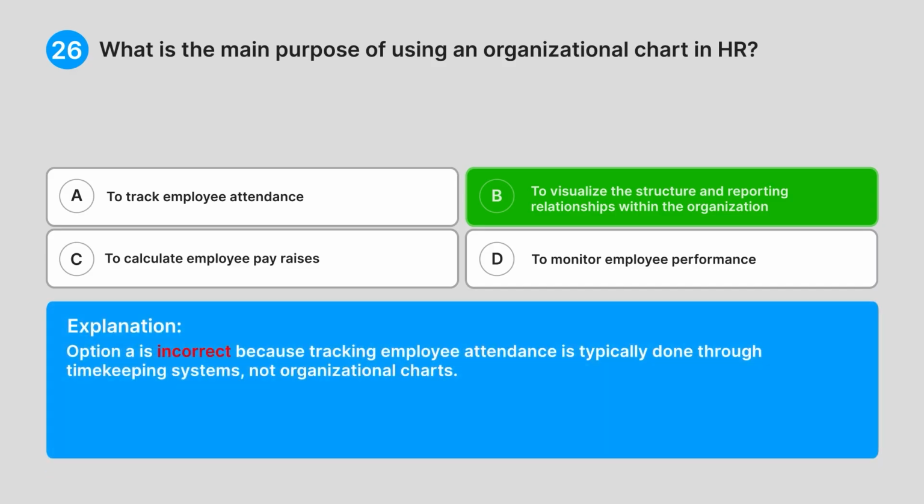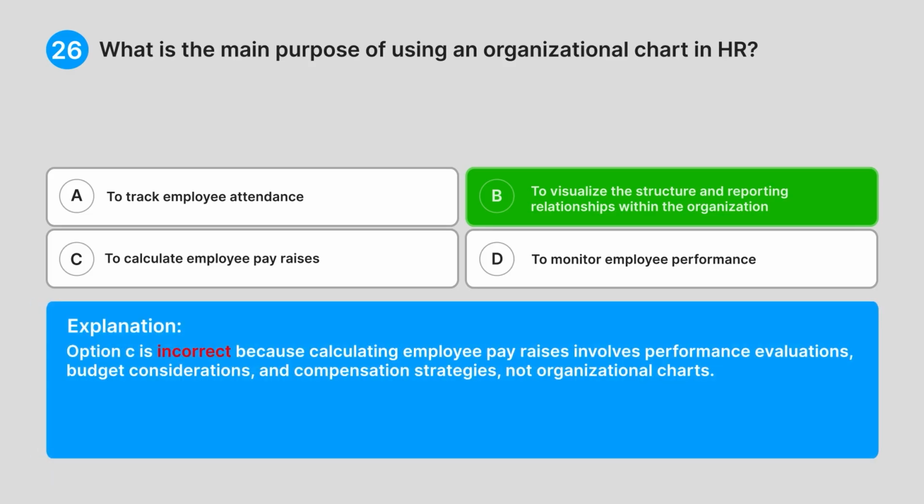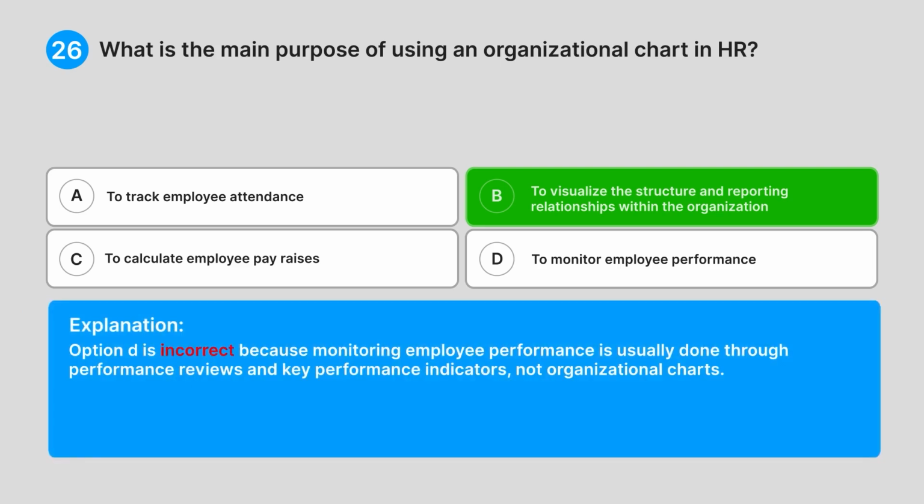Option A is incorrect because tracking employee attendance is typically done through timekeeping systems, not organisational charts. Option C is incorrect because calculating employee pay raises involves performance evaluations, budget considerations, and compensation strategies, not organisational charts. Option D is incorrect because monitoring employee performance is usually done through performance reviews and key performance indicators, not organisational charts.